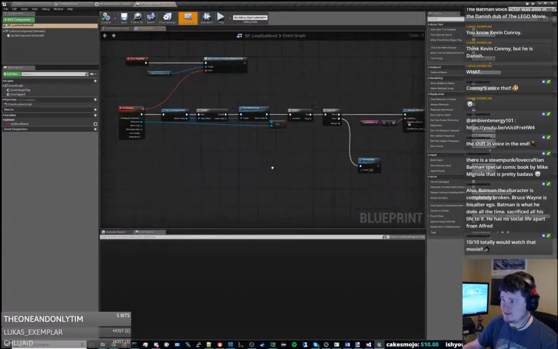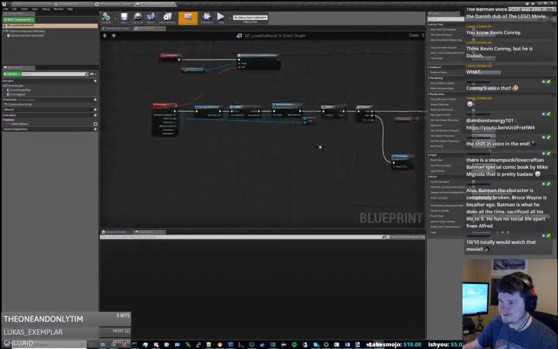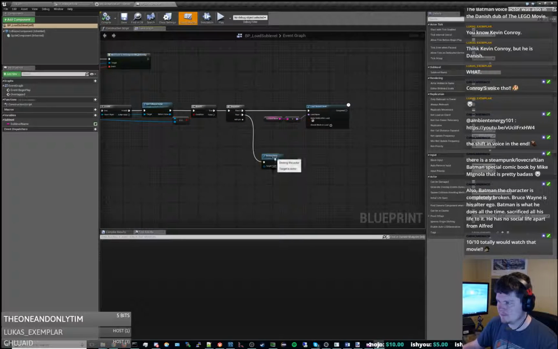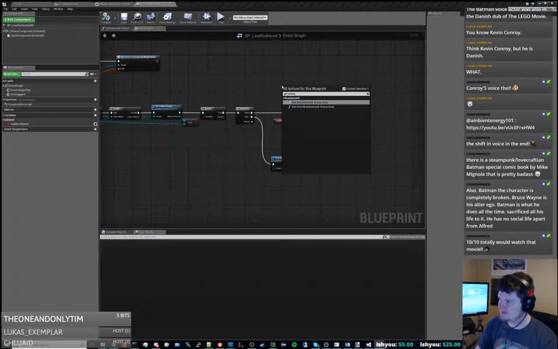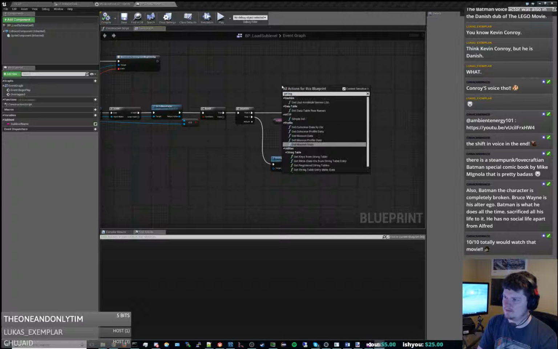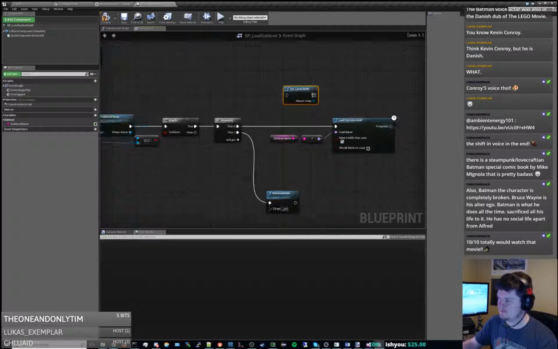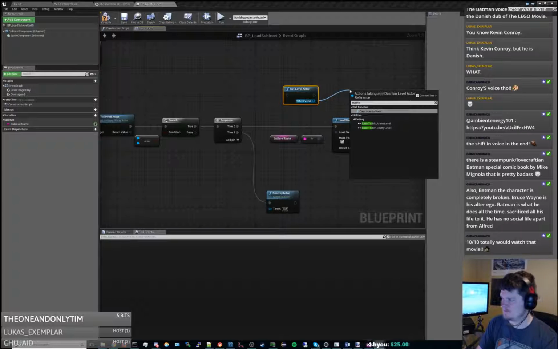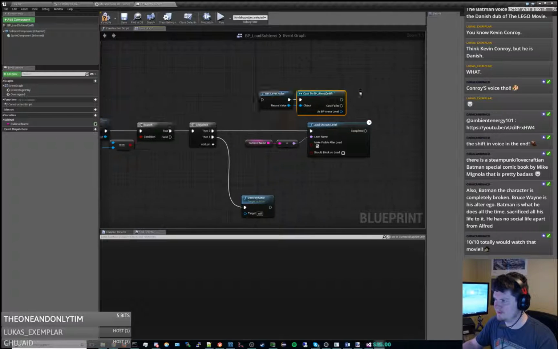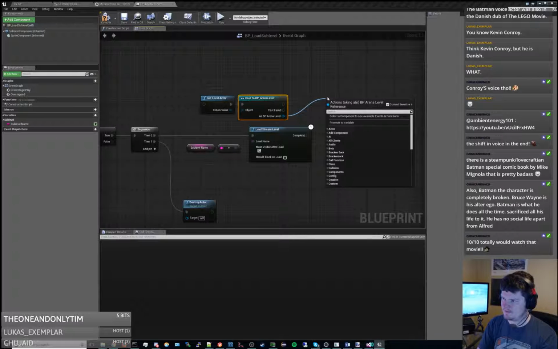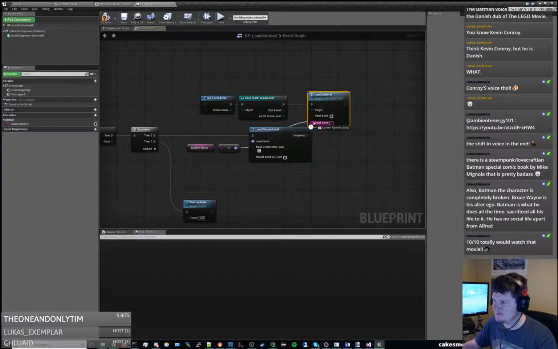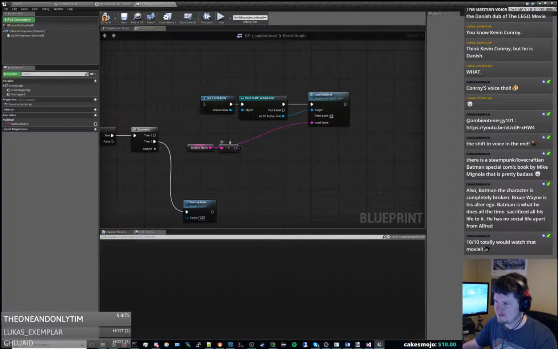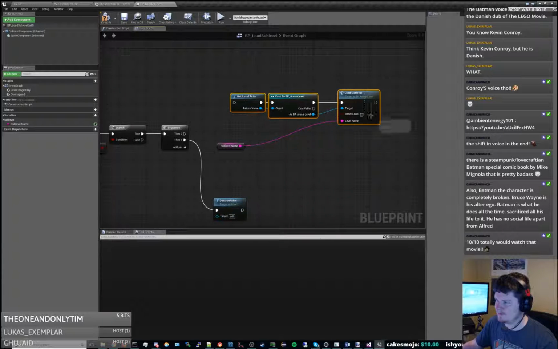Yeah, this BP load sub-level. What we should actually do is get the arena, get the level actor, cast to the arena level, and I think there is load sub-level. Yeah, so I think that's how we should do this. Reset level false, yeah.